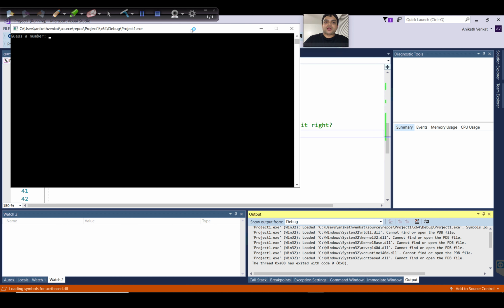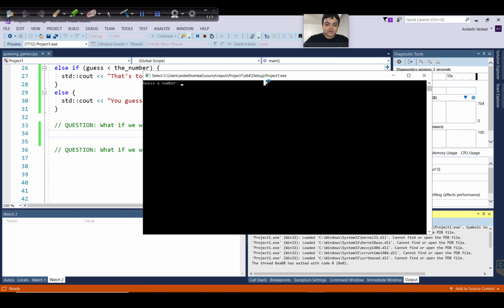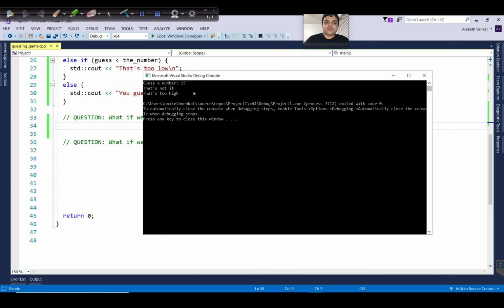The first number that I want to try is 15. So let's see what happens when I enter 15. Now notice there are two things. The first is 15 is not the right guess, but the program additionally says that 15 is too high, which means the number stored within the program is less than 15. So now this reduces the number of potential choices for the next round.